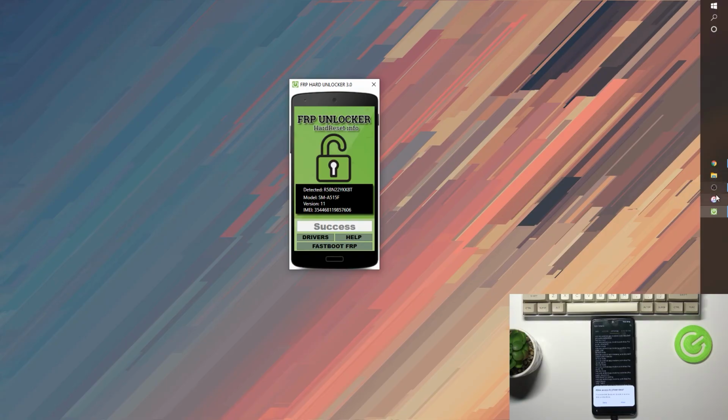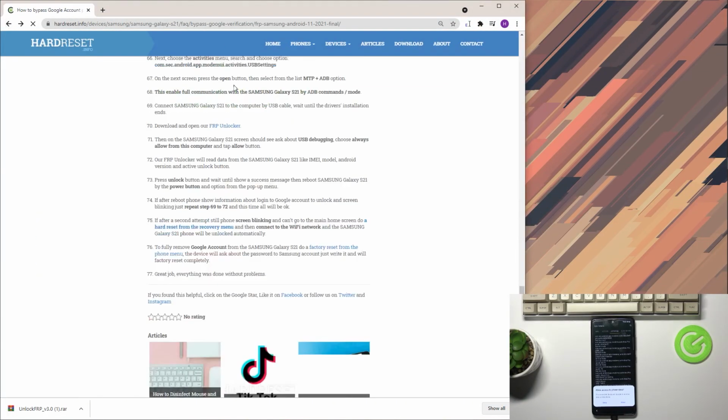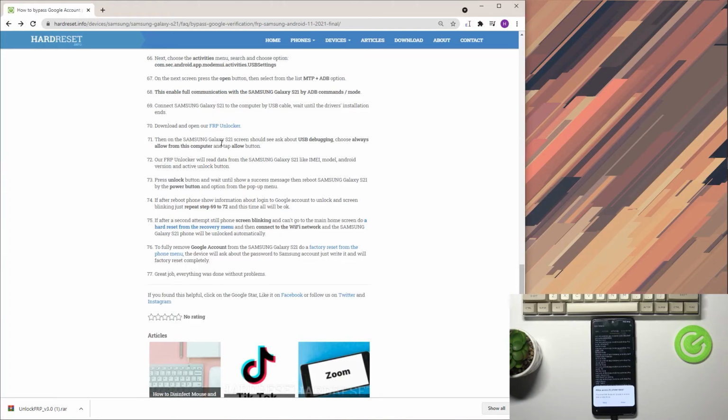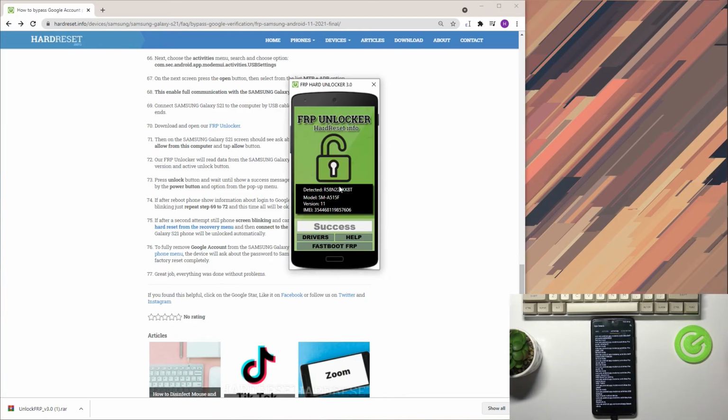Actually, I don't remember if we need to allow or not, so I'm gonna quickly check. Allow. Assuming this was it. Oh, no, it wasn't. But anyway, once you have gone through this, as you can see, it is showing success. Hold the power key on your phone.